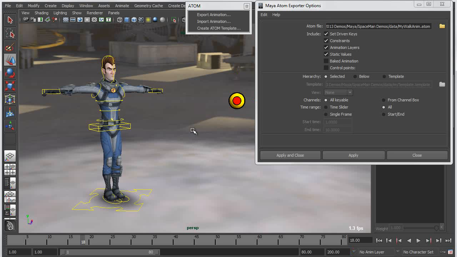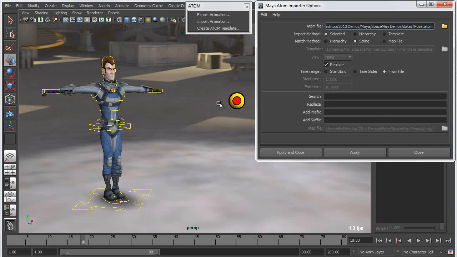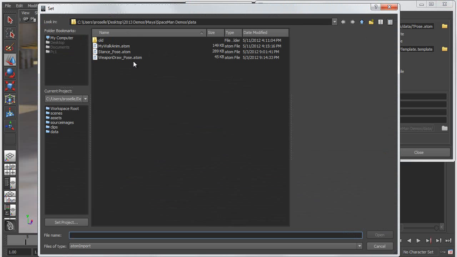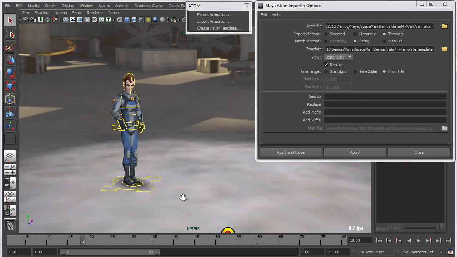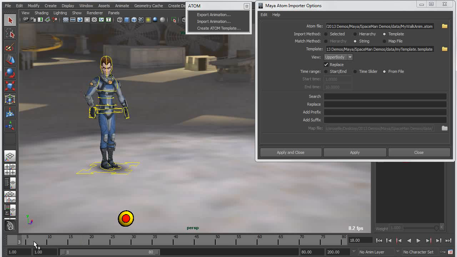So what I want to do here is import animation onto my character, first of all using the template that I just created. So I'll set this to template. I'm going to replace all the existing animation with their time range from the file, and I'm going to use the upper body view. So now I'll go in and I'll load my walk animation. I can just select a single object that is connected to this view, and I'll simply apply. So what that's going to do is apply all the upper body animation to my character.